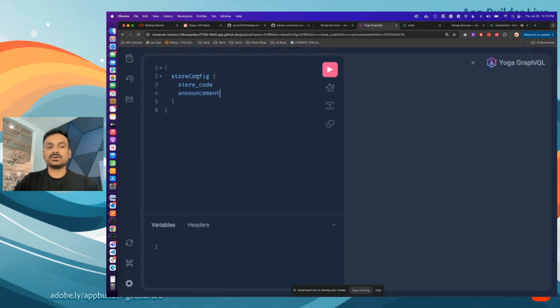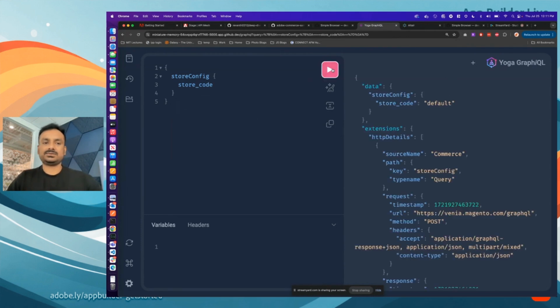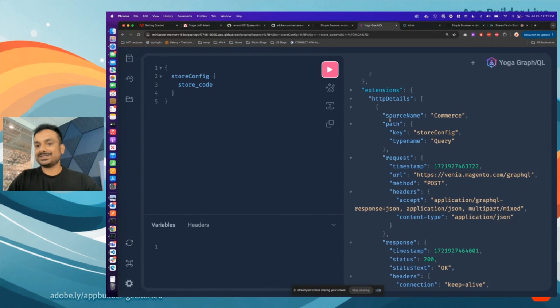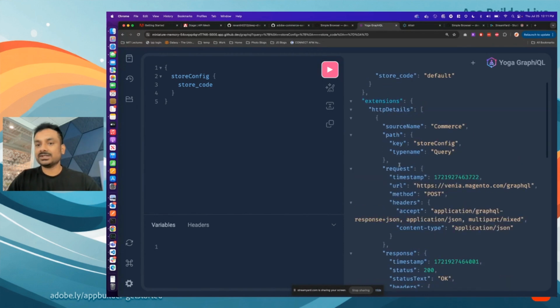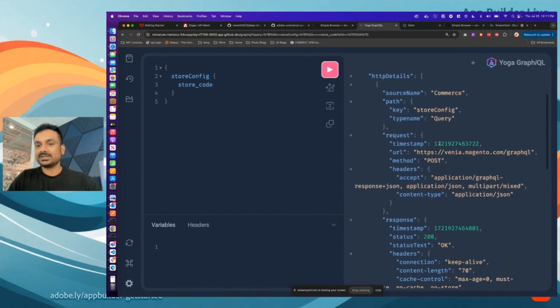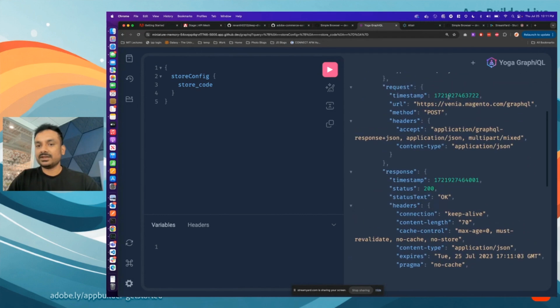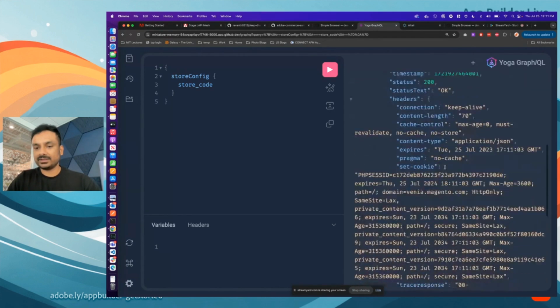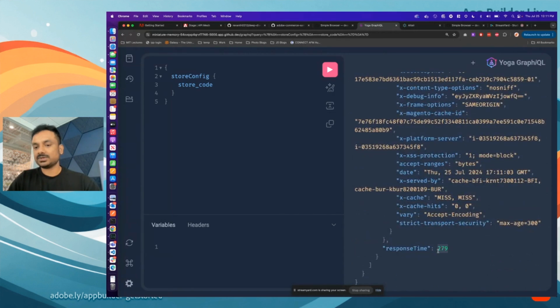So here we have the store config, we have a store code. All these are actually coming from Canvas. But we just defined an announcement field, right? So let's do this. Let's say if I just do store code, I'm just getting the store code. And like I was saying, in the HTTP details, you can get more details about the source. You can say this was the query we did, and then what was the URL, and how long did it take. We get that here, the response time.